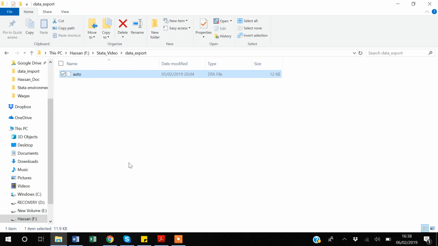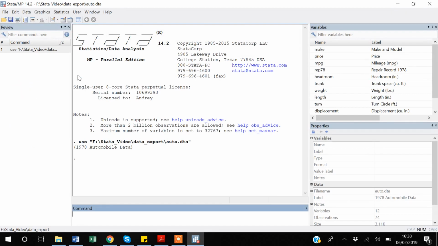In this video I will show you how you can export data from Stata. I have this auto data, which is in the .dta format. I am loading this data in Stata. I just need to simply click this data file and Stata will open it. We have this data set, which has 12 variables and 74 observations.